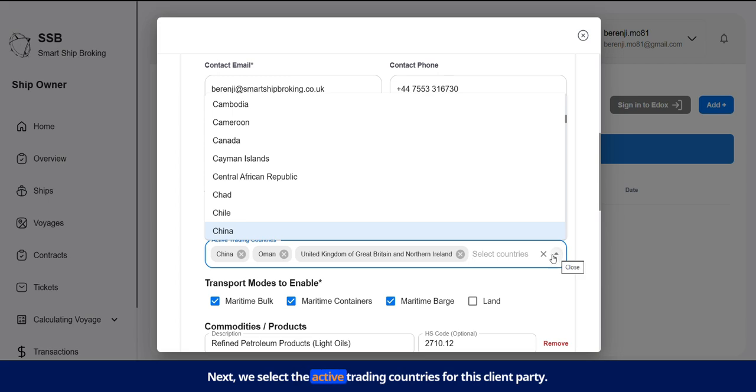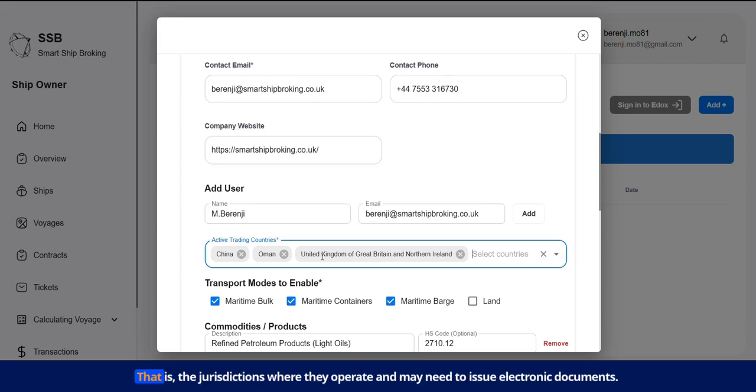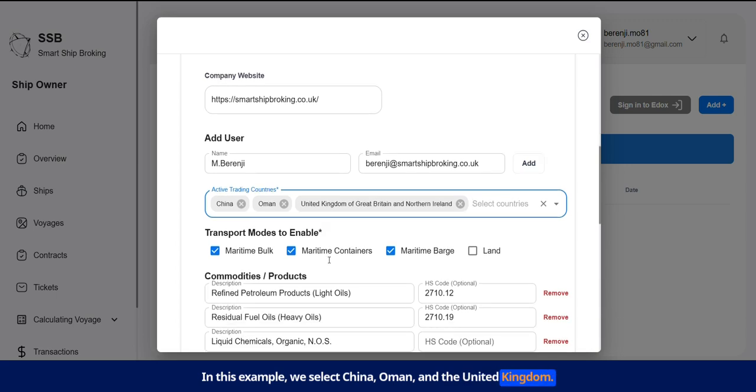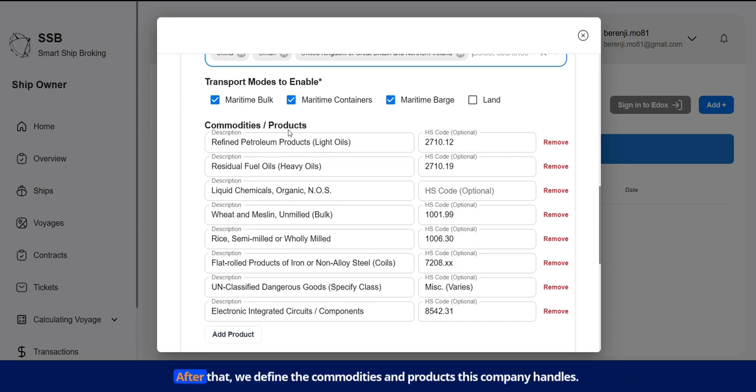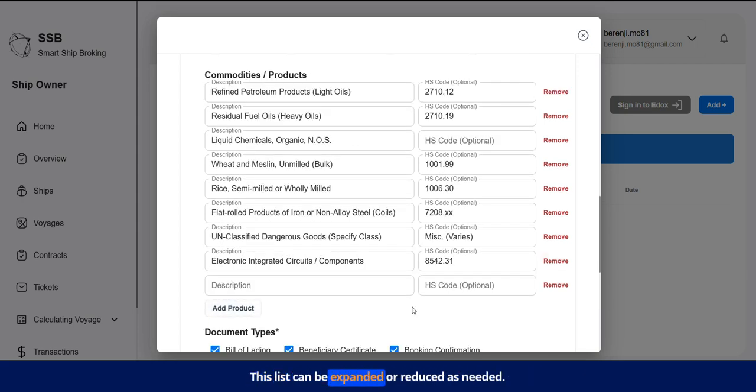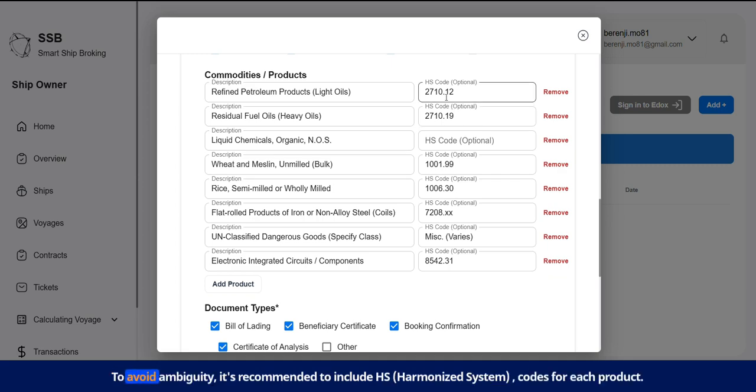Next, we select the active trading countries for this client party. That is, the jurisdictions where they operate and may need to issue electronic documents. In this example, we select China, Oman, and the United Kingdom. We then specify the company's transport modes. Since this is a maritime workflow, we select maritime bulk, maritime containers, and maritime barge. After that, we define the commodities and products this company handles. This list can be expanded or reduced as needed. To avoid ambiguity, it's recommended to include HS, harmonized system codes for each product.